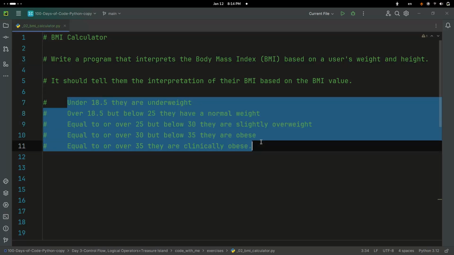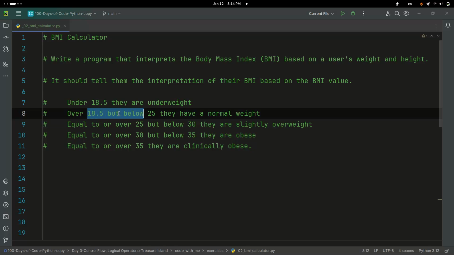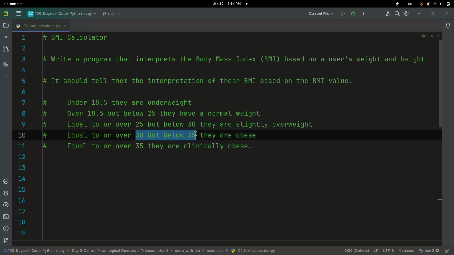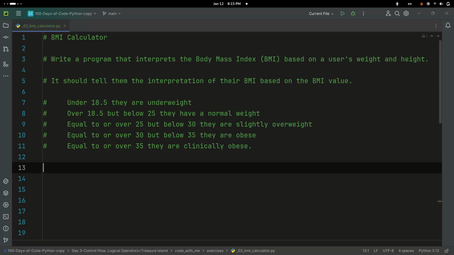And here are the ranges. Under 18.5 they should be underweight, and over 18.5 they should be normal weight. 18.5 and 25 is the normal range, and 25 until 30 they are slightly overweight. 30 to 35 obese, and 35 and higher they are clinically obese. So let's code it.